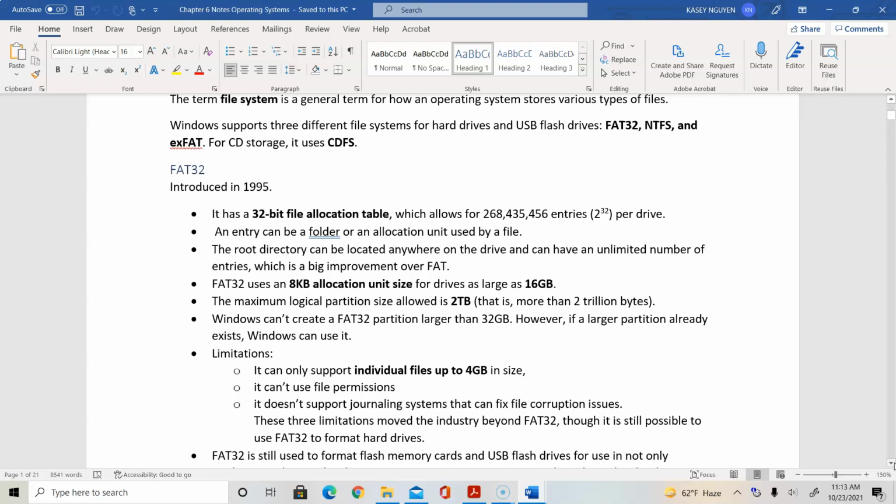FAT32 can be formatted for flash drive to store files, but it has its limitation, and so we need to understand that. So in an SD card or a flash memory type of USB, you can use FAT so that way it can be seen in other OSs like Mac OS or Unix or Linux.